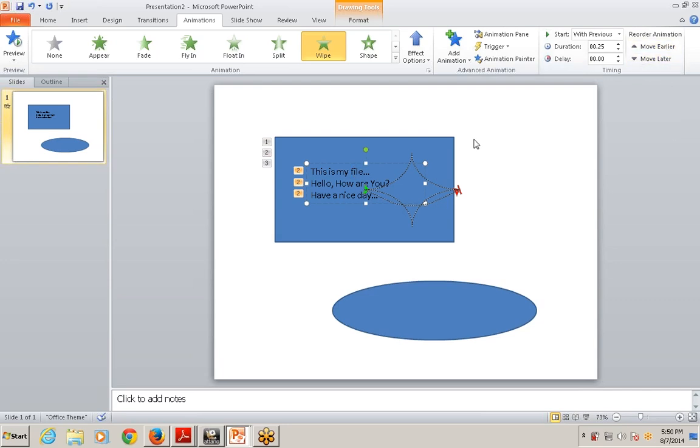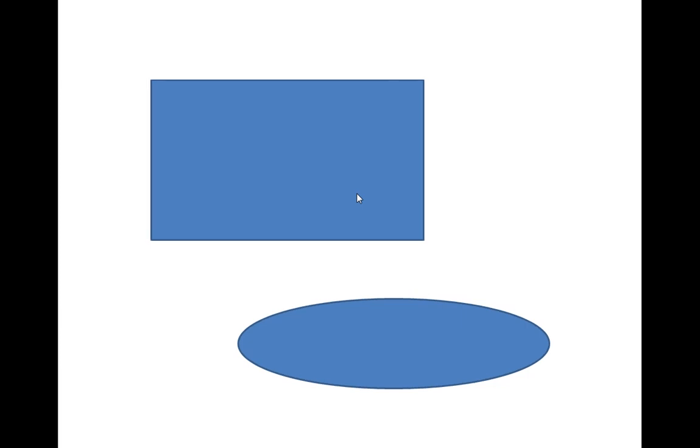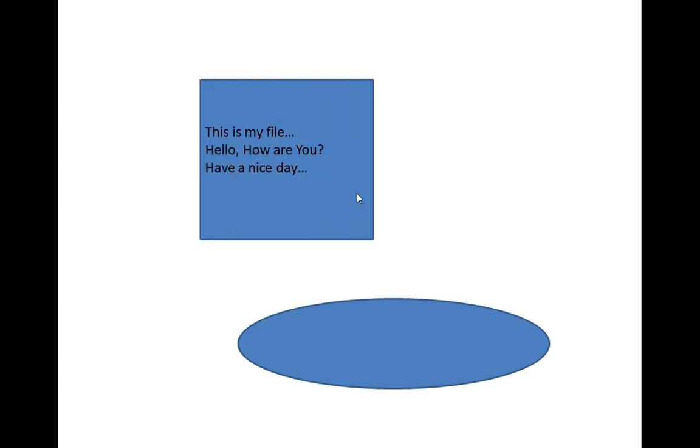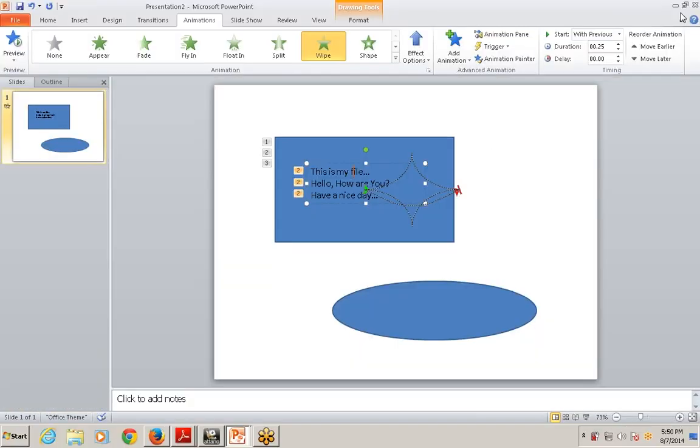If I move later, so this is second. So first of all, a box will rotate, then the text will arrive, then another box will rotate, like this one. First of all, box rotate, now text will arrive, then box will rotate, then box will show up, grow, shrink, then finish. This is how we can change the animation by using these options.